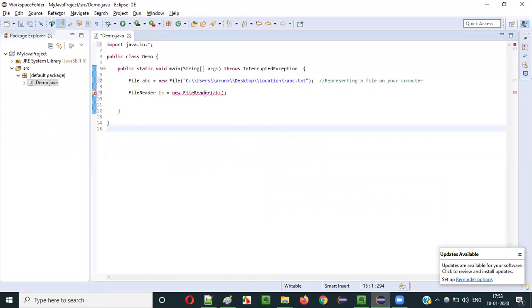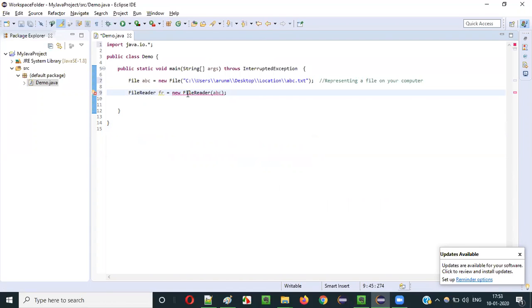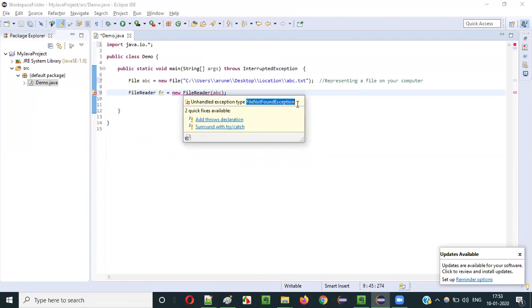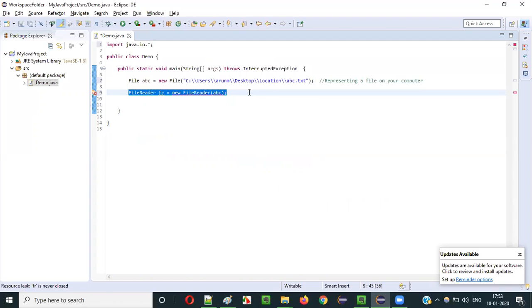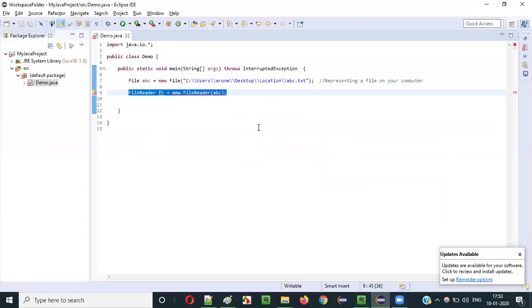So what do we have to do then? The compiler is giving a compiler error, saying in advance that there's a possibility of getting a FileNotFoundException, so it's not going to allow you to proceed without handling it. You have to handle it. In case of unchecked exceptions, when you run some code and during the runtime you get an exception, what will you do? You'll go to the code and handle it using try catch blocks. The same thing you have to do here.